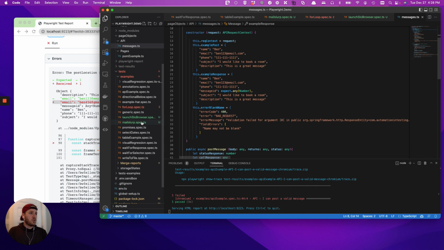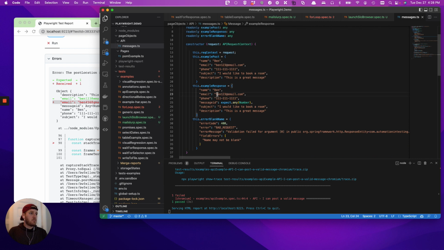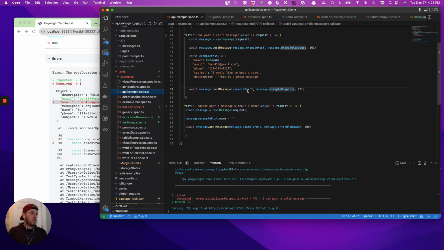And if we actually go look, we can see, okay, example response, Ben 123, that's what it's expecting. And then if we look at what we posted, you have example post, and that's going to be Ben 456. So of course they're not going to match, right? So very, very easy, very, very straightforward.